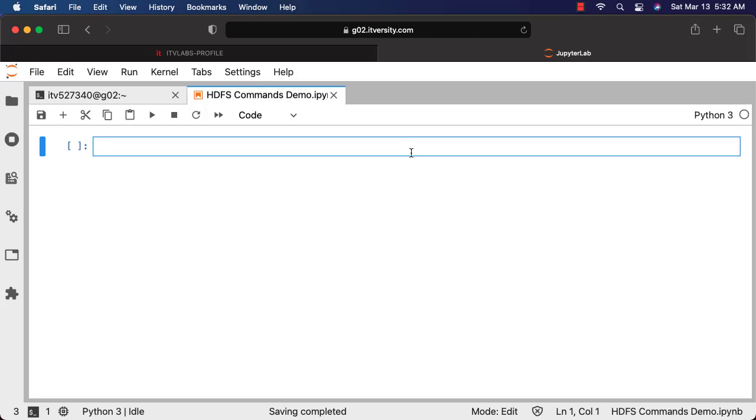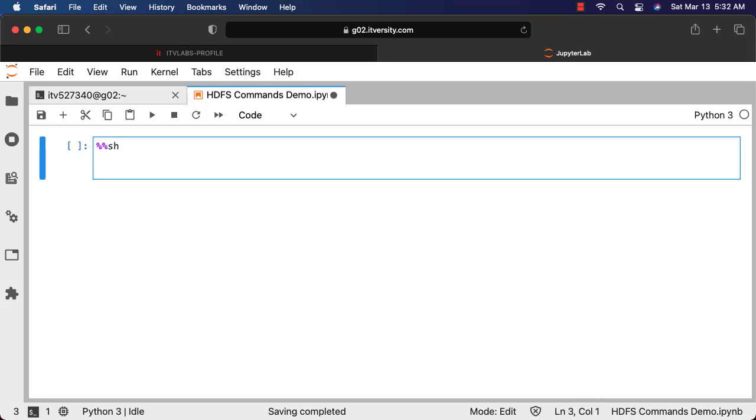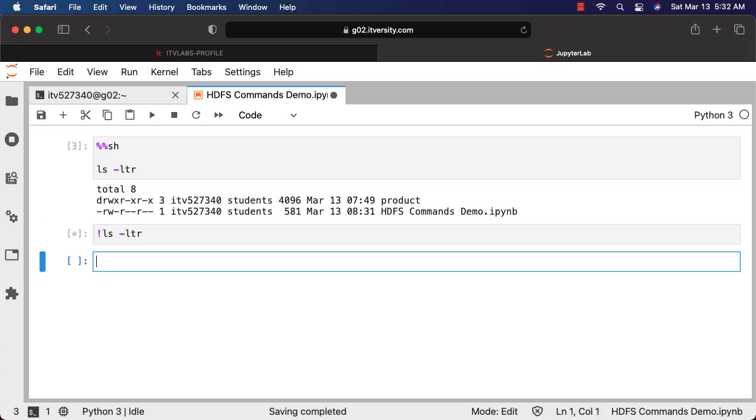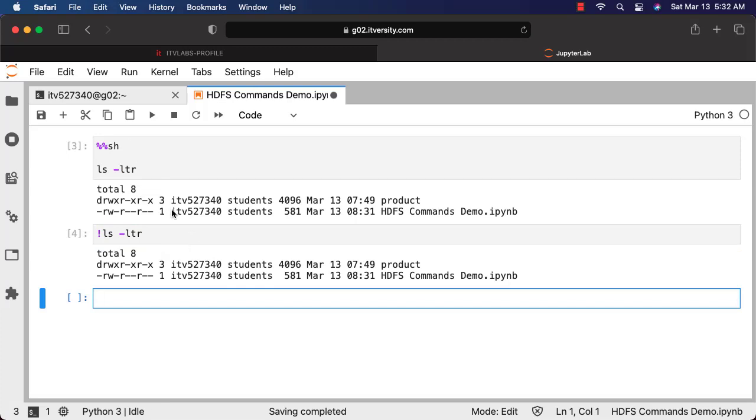The way you can use shell magic is either by using %sh like this, and then you can actually run any valid Linux command like this. You can also use an exclamation mark like this, and you should be able to run any valid shell command. Either of the approaches will work.